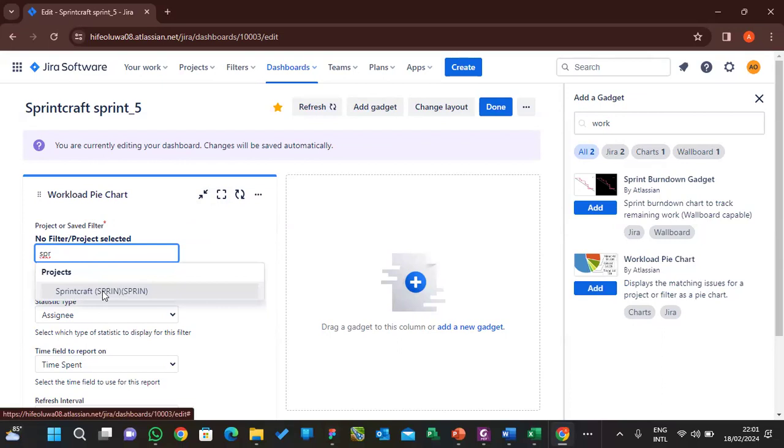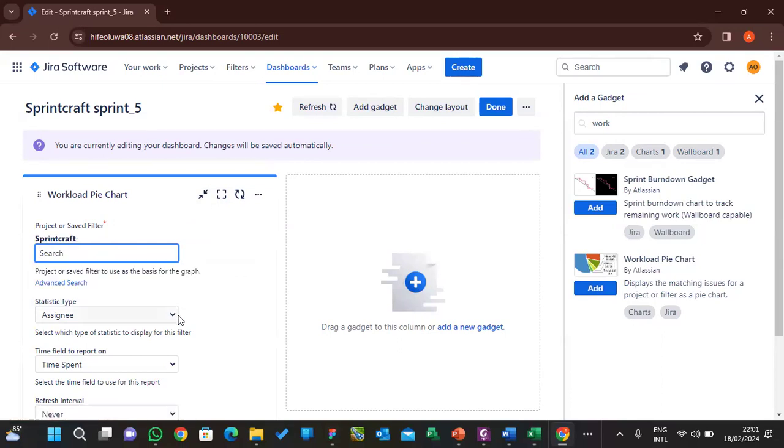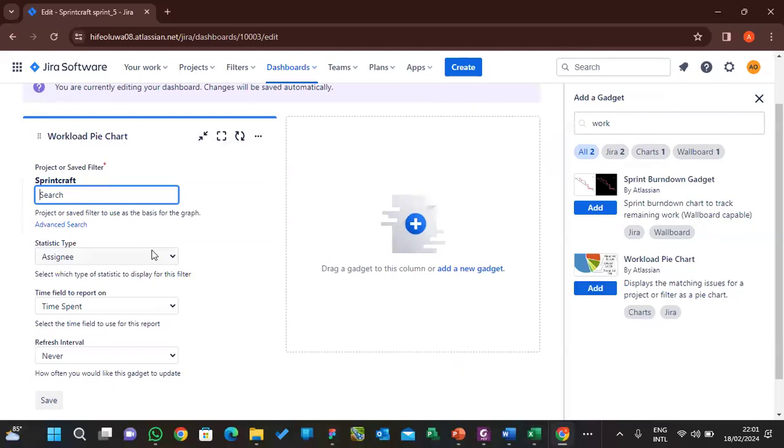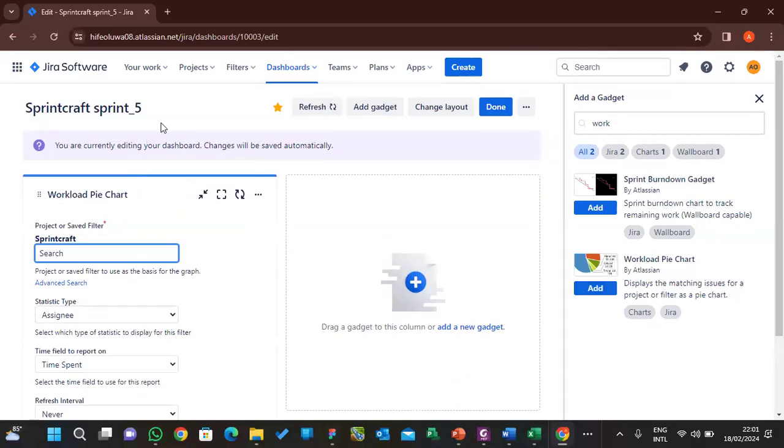Okay, I think this is the project name. Now assignee. Now what do you want to track? What kind of statistics? Oh, there's no... Oh, let me know the project. Let me go and look for the name of this project. Sorry, please.